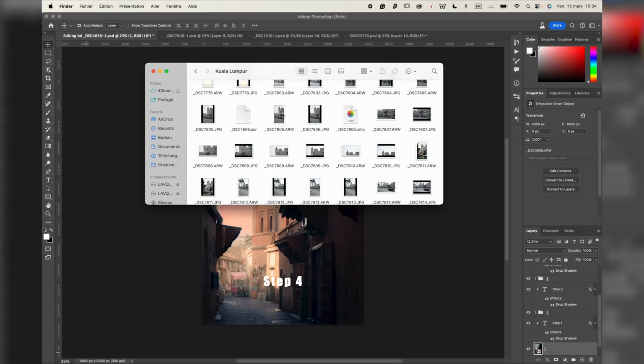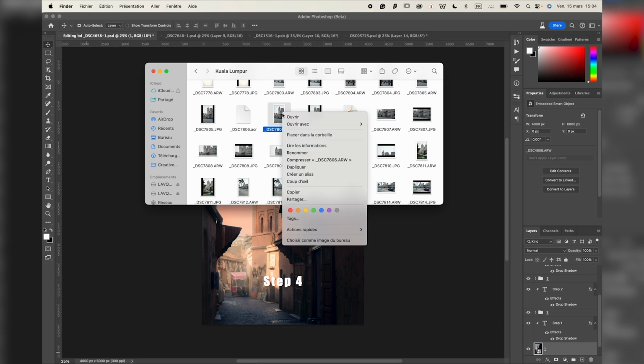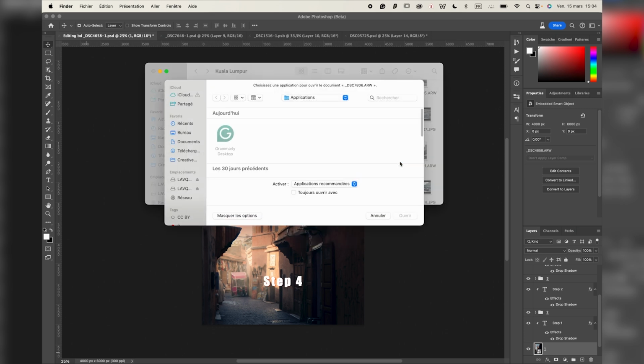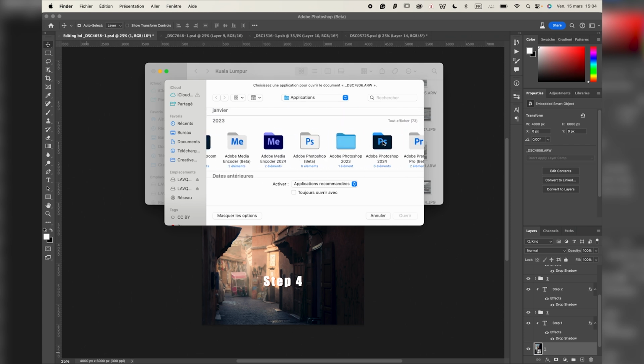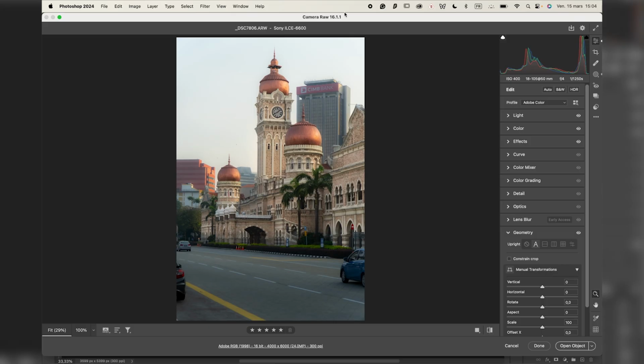So first of all, when you are going to open a raw image, if I click right and then I want to open it not with Lightroom, but with Photoshop, I'm going to choose the application Photoshop. So let's choose Adobe Photoshop 2024. And it's going to automatically open in Camera Raw, which is kind of Lightroom, but inside of Photoshop.